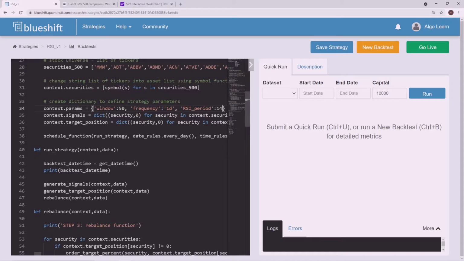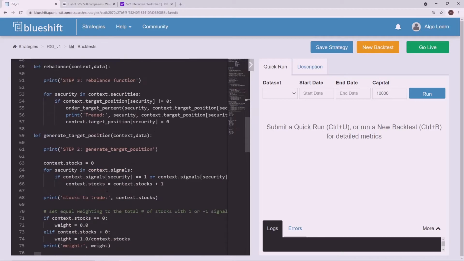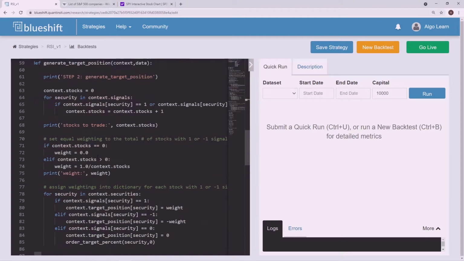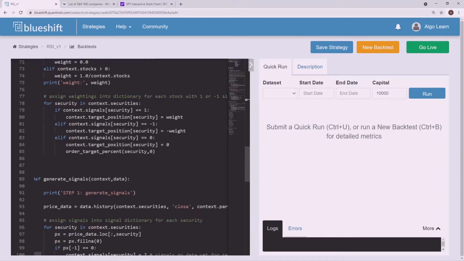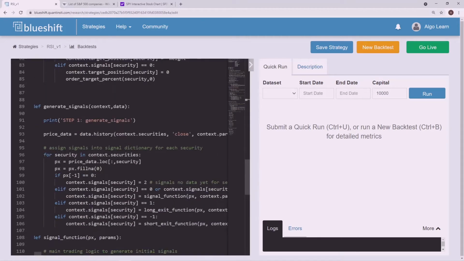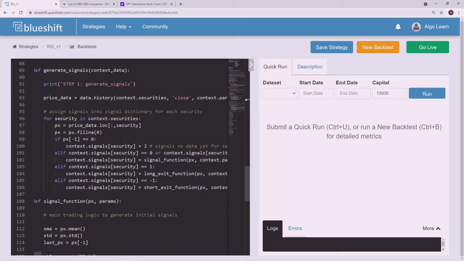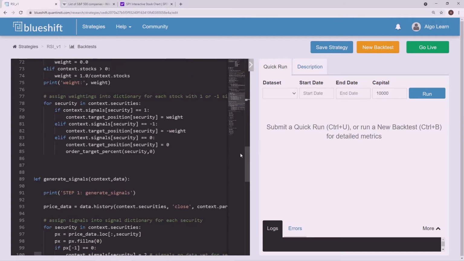Okay, so not much to do differently here. I'm going to handle things pretty well the same way that we did in Bollinger Bands. A couple things going on here though.